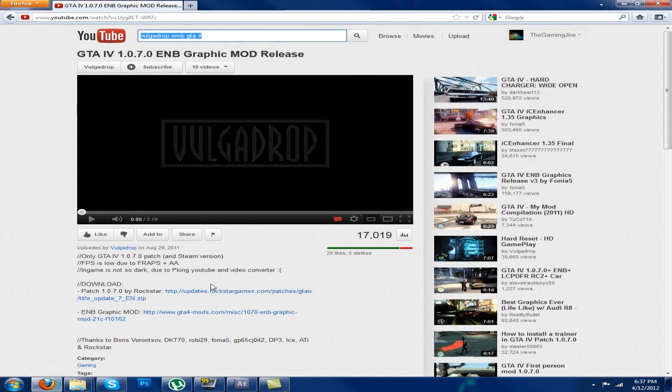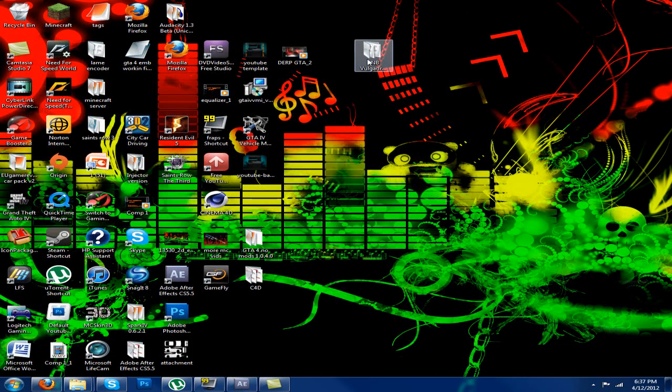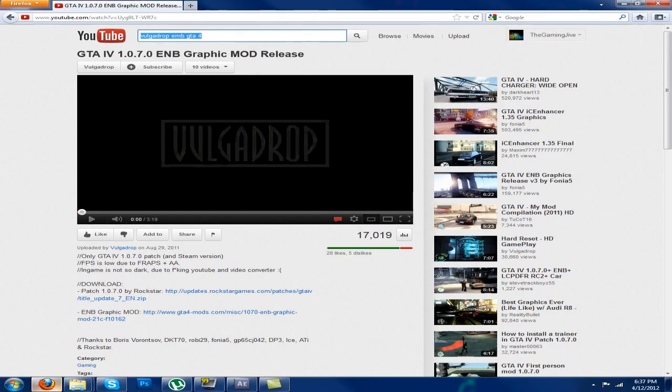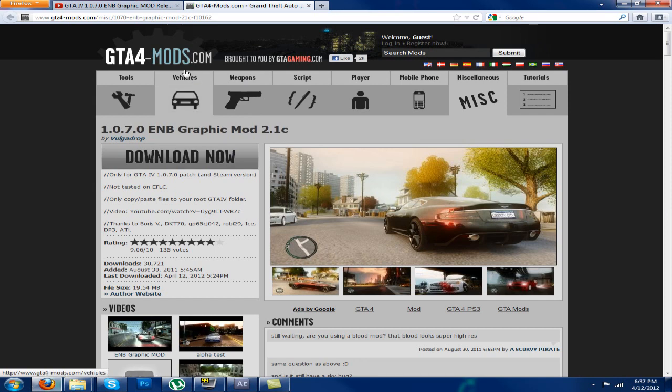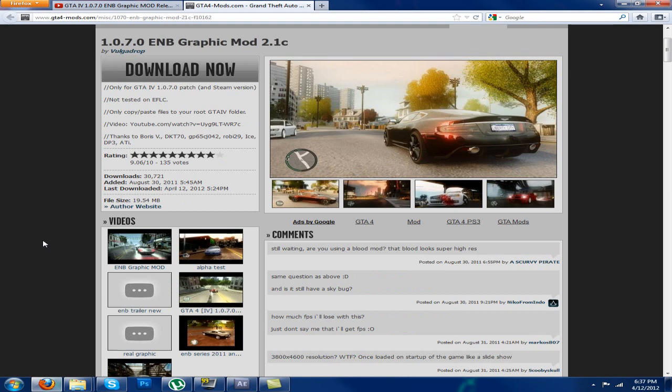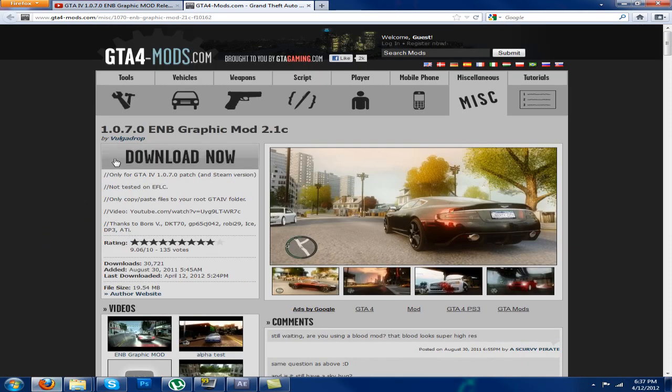Anyway, so this works only on 1.0.7.0. The download is right here. First, you want to download the patch if you're still on the old one. I've already updated my game, I think. And then you're going to want to download the EMB graphic mod. So I'm going to download it real quick. It's right here on GTA4mods.com. Check out this place. They've got every mod you could imagine for GTA 4. Go check out their website, guys.